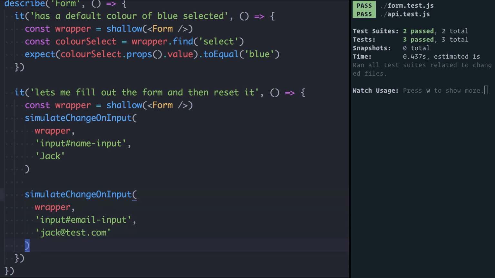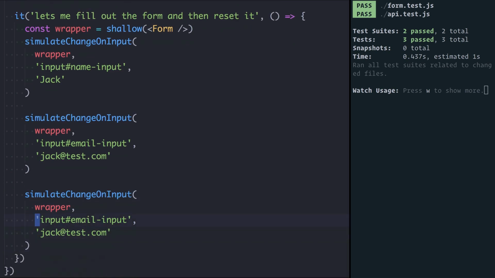And we're going to do the same on the select as well. And these work exactly the same. You still trigger the same events despite them being a select rather than a text input. This is the color input, and we'll go for yellow.